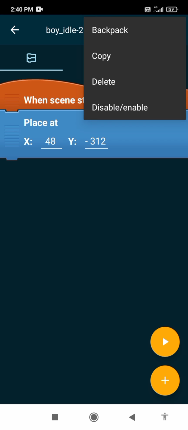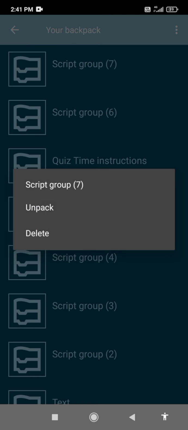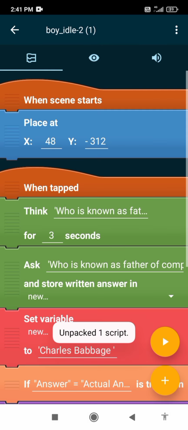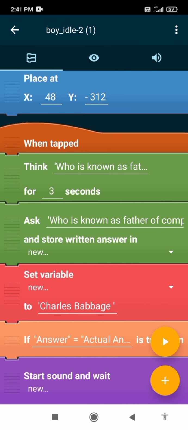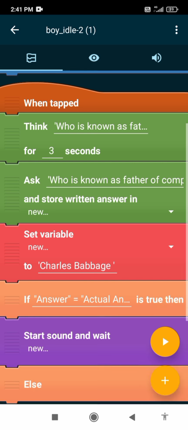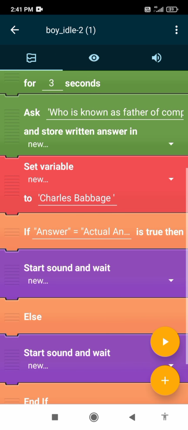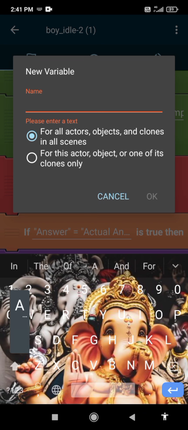So I have a backpack with all the states, so I will take it here. So like this it is. So first I will tell you how we'll take it. So here is the question: who is known as the father of computers? This is the question, and here we'll ask, and here we'll add a variable, answer.